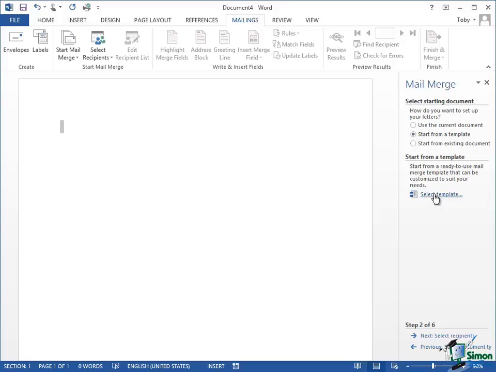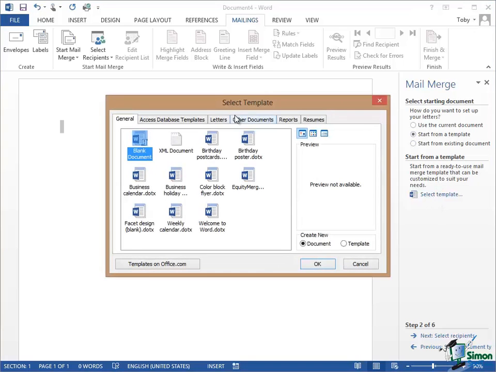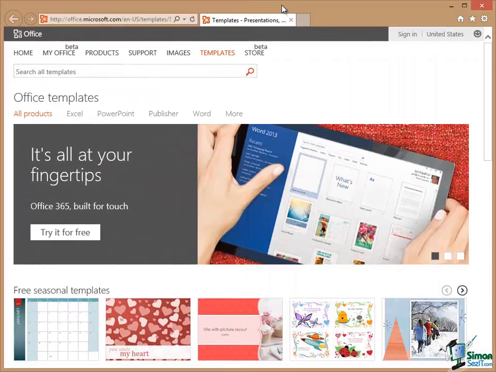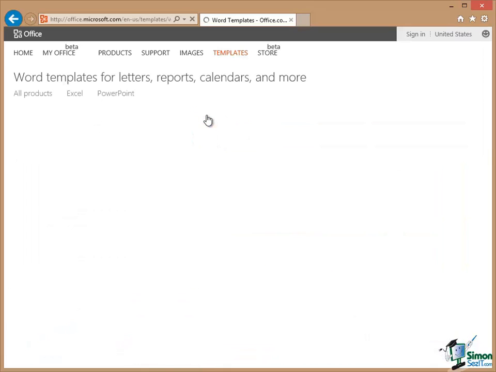First of all, click on Select Template. Now, Select Template gives access to templates that are available locally on the device. We're going to look at templates on Office.com. So I'm going to press this button down here, Templates on Office.com. Now, when you do this, you may not quite see the same as this, because Microsoft.com does change quite a bit. The pages are replaced and refreshed on a fairly regular basis. But when you get into the area of Office templates, you need to go to Word. So I click on Word first.